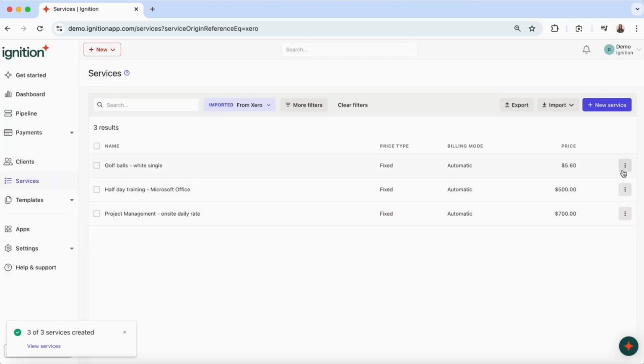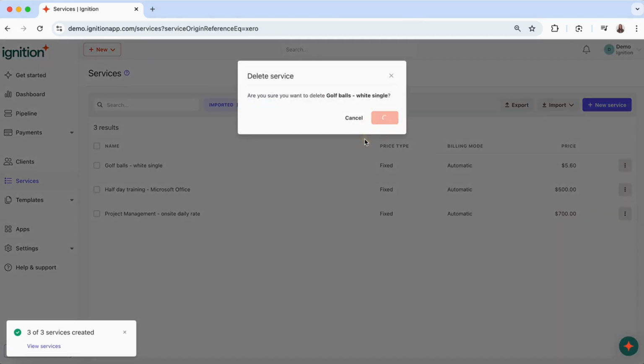If you need to edit, duplicate, or delete a service in the future, click the three dots to the right of the service and select the applicable action.